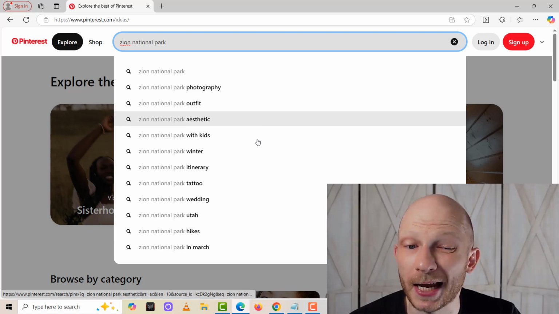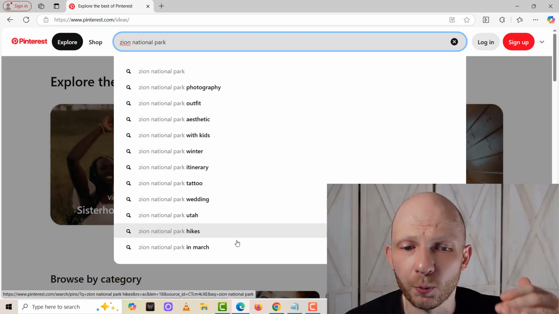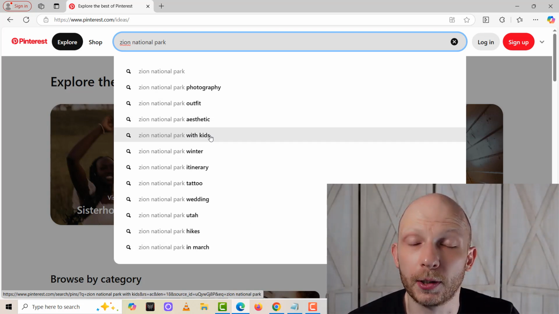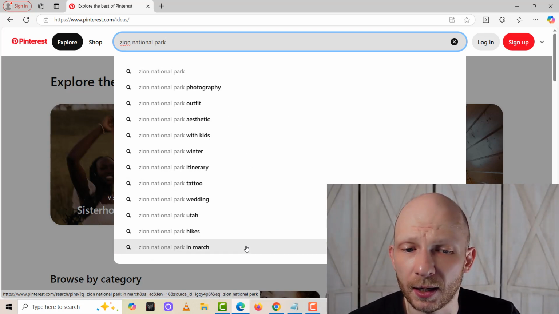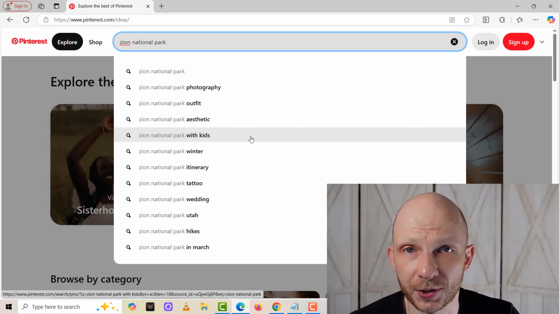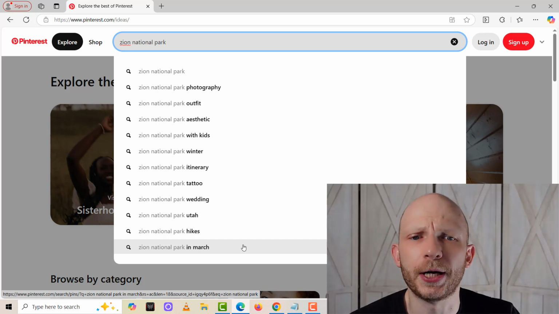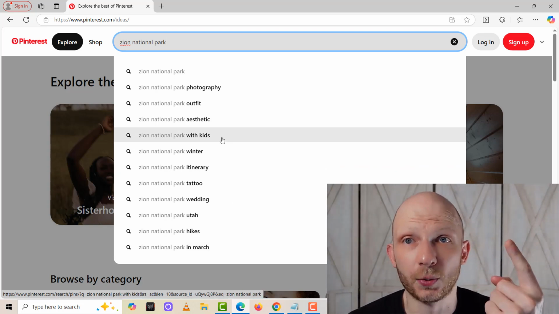Now, you can make pins on any of these subjects, and the ones that are most popular start from the top and work their way to the bottom. And the one that I'm going to go for is Zion National Park with kids. Now, honestly, you can make pins on all of these if you want to, but I'm just going to use this one for reference. So this is the keyword. If a keyword pops up in the search results, there's a very good chance that it's a popularly searched keyword term. And so that's the one. So that's the research stage.